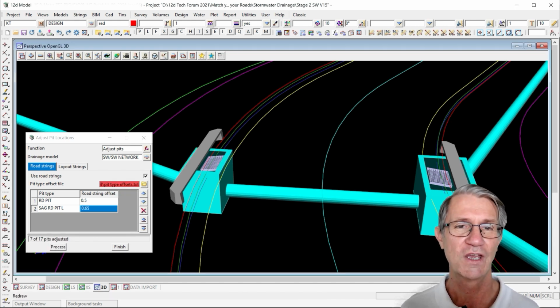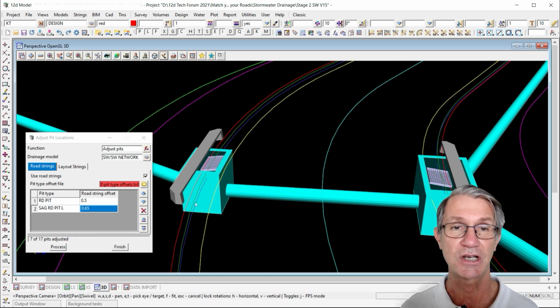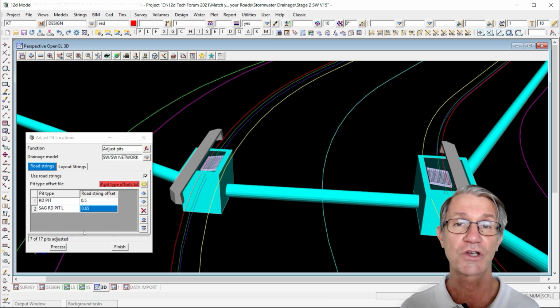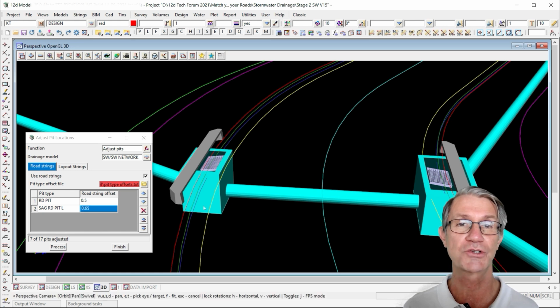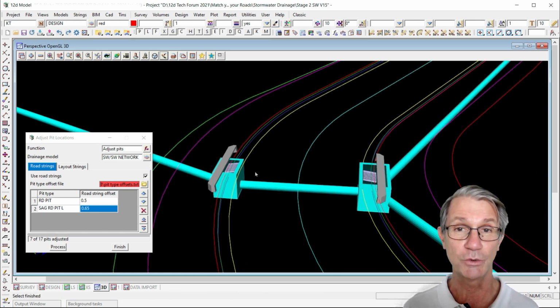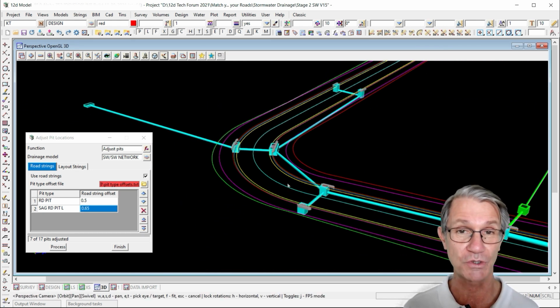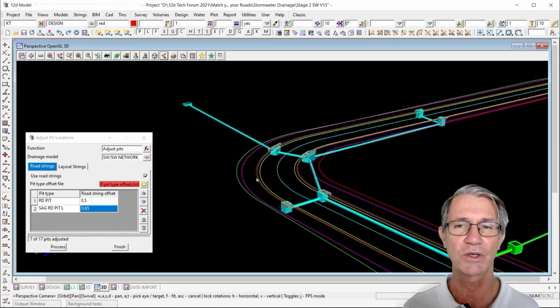Now we're talking. So you can see that this chamber here is now sitting with its front edge on the lip of curb. The center of the node here is 600 mm behind the lip, which puts it 150 mm behind the invert. The grate and lintel, they're still placed at the insertion point, which is just behind the lip of curb. Beautiful. Okay, so that's just a quick overview of the idea of identifying these road strings in the road design file in order to tell 12D which road strings are important, and then how to use the Adjust Pit Locations tool to adjust the position of the stormwater drainage nodes.